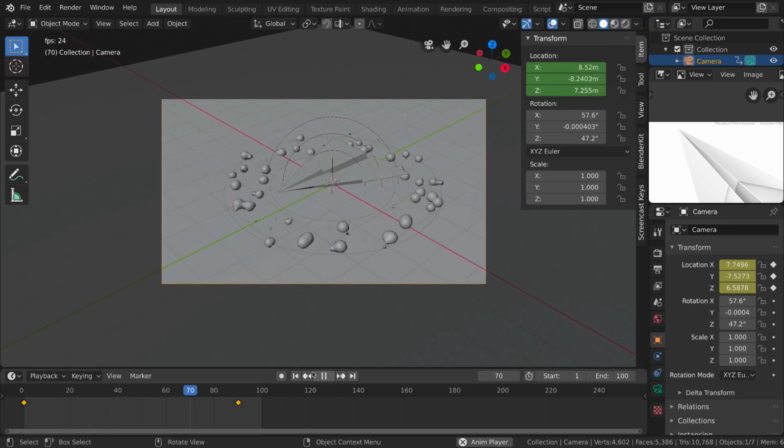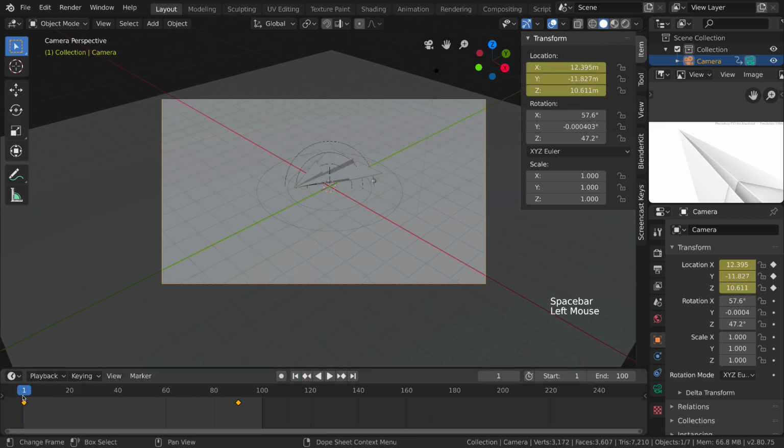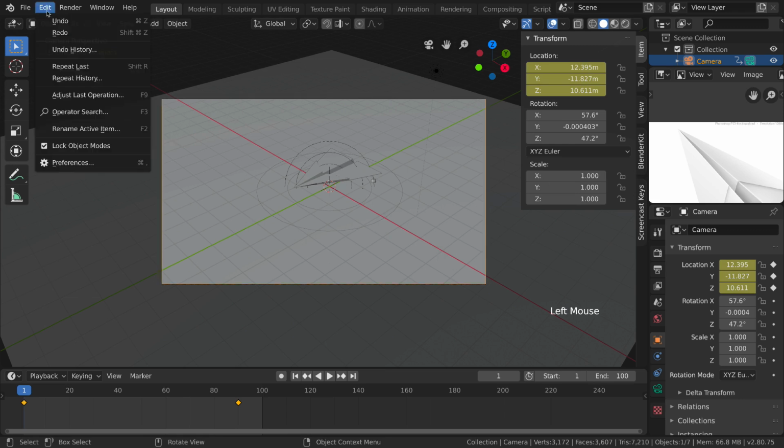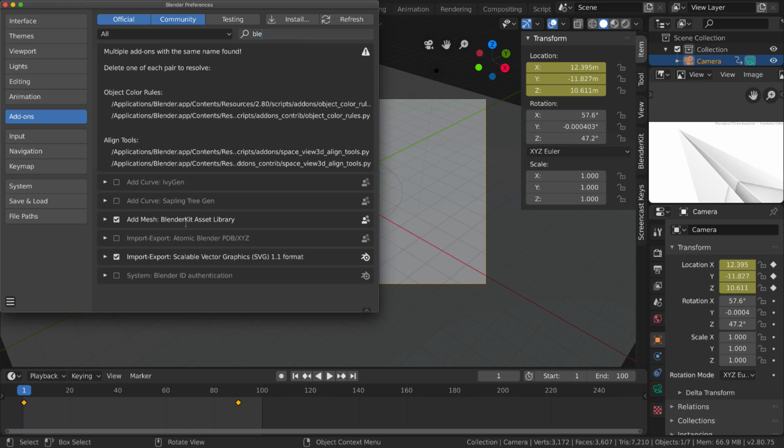It's fine for now. Let's stop our animation and go back to the first frame. Now the next thing that we need to add to our scene is materials and lighting. I've got one really good tip for you guys about materials. If you go under Edit, then Preferences, and type Blender Kit, there is an add-on called Blender Kit Asset Library, and make sure you check this box.